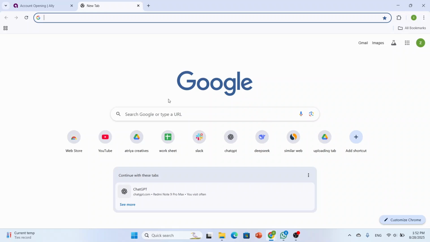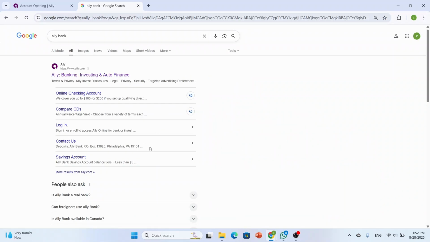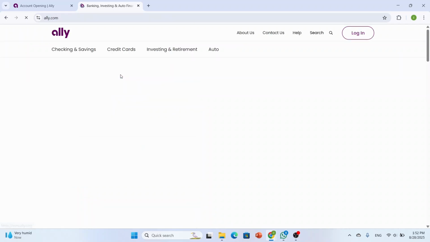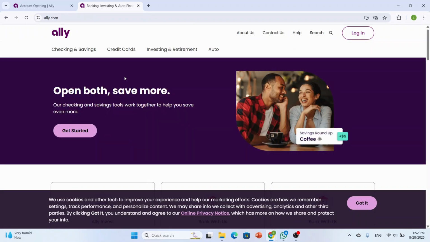So first things first, open any web browser, and once inside, you can just click on the search bar and simply search for Ally Bank. And now here, from the search result, just click on the first link, and after that, you'll be prompted to the official website of Ally Bank. Now here, you simply have to log in using your credentials.